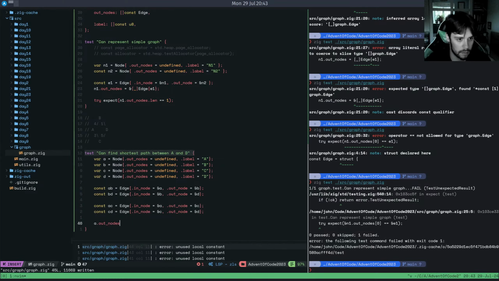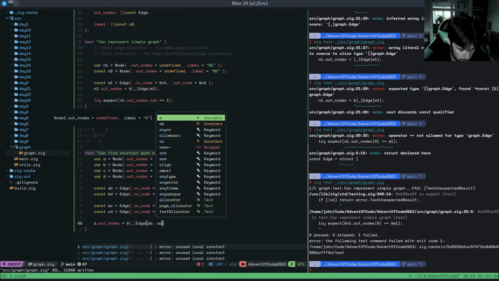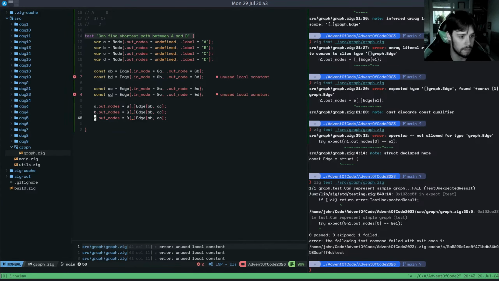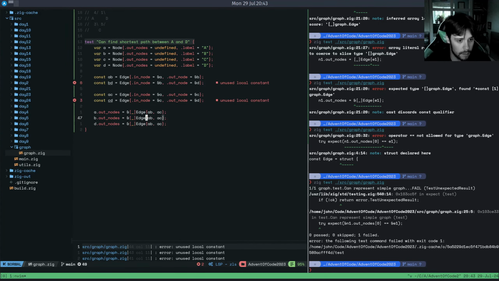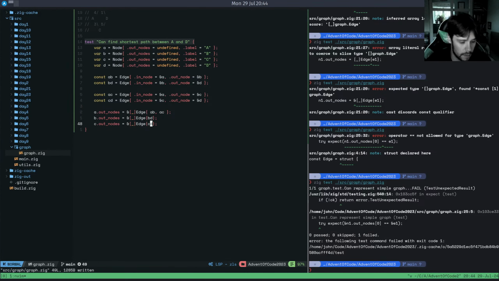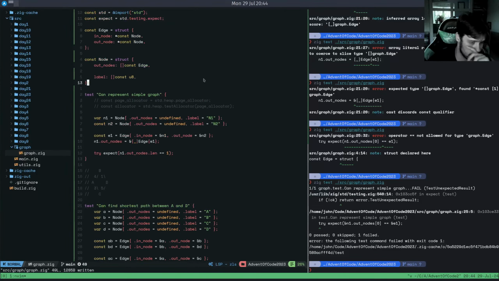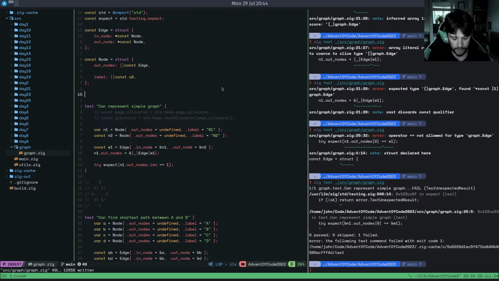A dot out nodes equals a pointer to an array of edge, which is AB and then AC. And then 2 more of these. We'll see there. B to D, and then D has no out node, C does, however, and this is going to be CD. Okay, so this is the setup, and we actually need to perform the algorithm.